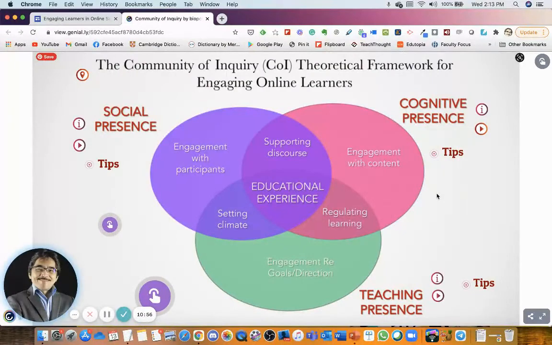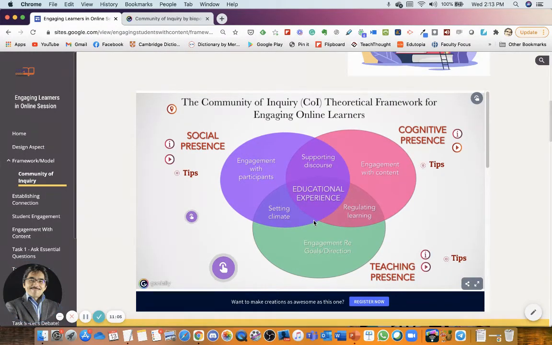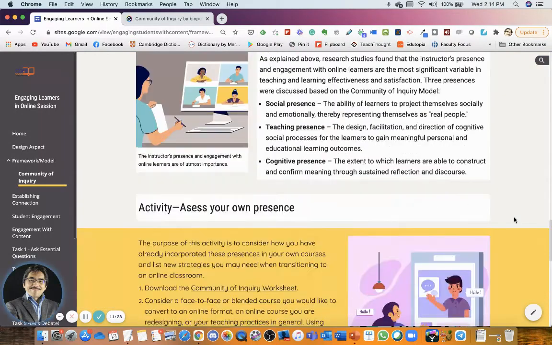So as a summary, the community of inquiry theoretical framework is one of the models which is very useful to help us design our online course so that we will have all the necessary essential elements to make the course very engaging and very meaningful, very useful, very impactful for the students. These are the three elements: social presence, cognitive presence, and teaching presence.